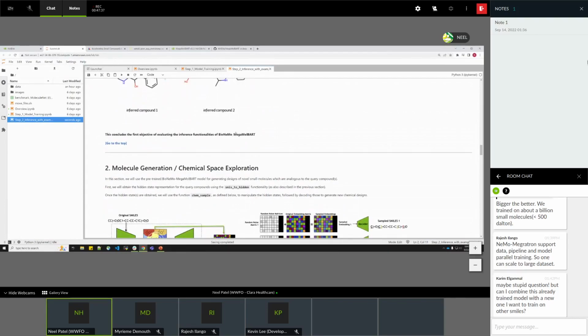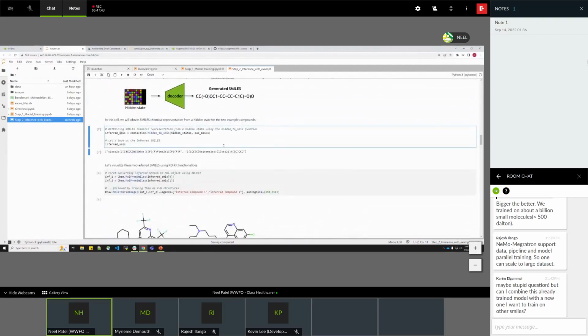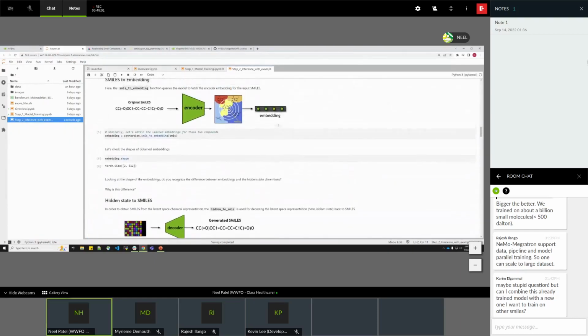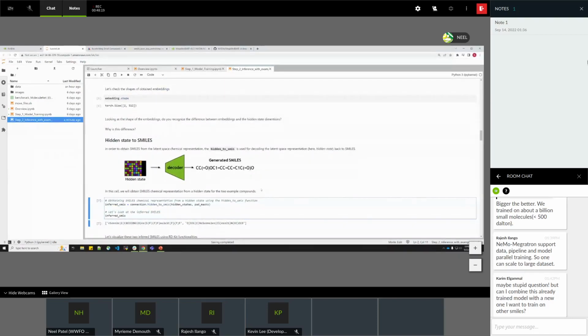Up to this point, we looked at how we can use the inference functionalities. These functionalities are also available as a gRPC service. So if you have a code snippet of a few lines, and you want to do inference at scale, with thousands or tens of thousands of queries for which you want to obtain embeddings, hidden states, or SMILES from hidden states, you can just use the pre-trained model and its gRPC service handles to perform these queries and get the outputs in your programming interface.